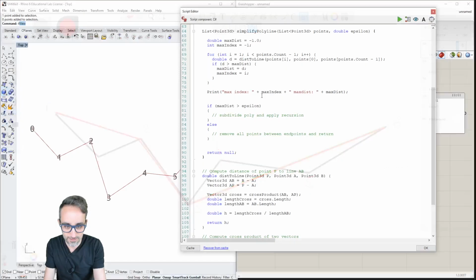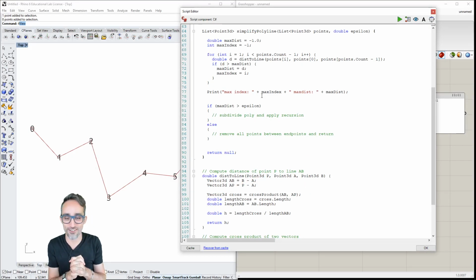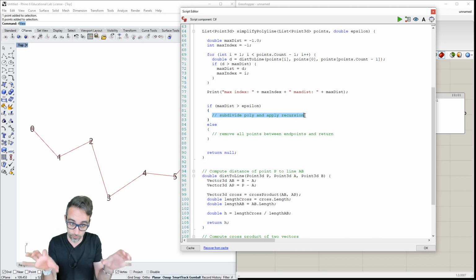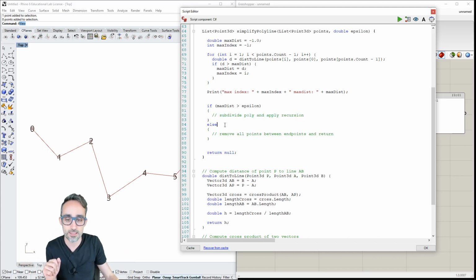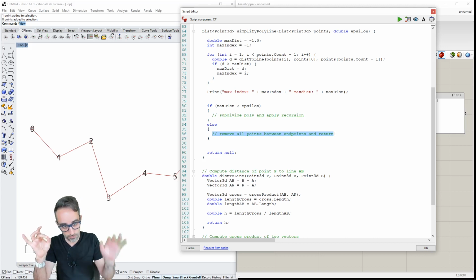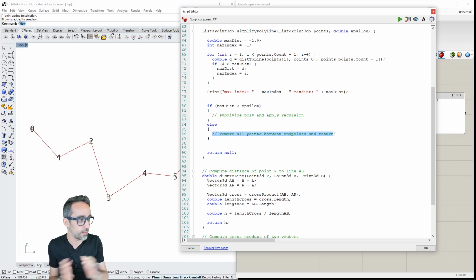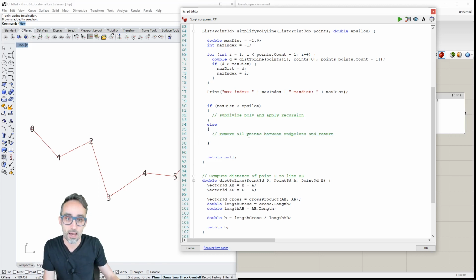Oh, sorry, I forgot. Yes, thank you. So I'm going to write a very simple conditional where I say if the maximum distance is greater than epsilon, then please subdivide the polyline and apply recursion to the two ends. But otherwise, if it's not, then just remove all the points between the start point and the end point of the polyline. Okay, so this is going to be easier, so we're going to do this here.